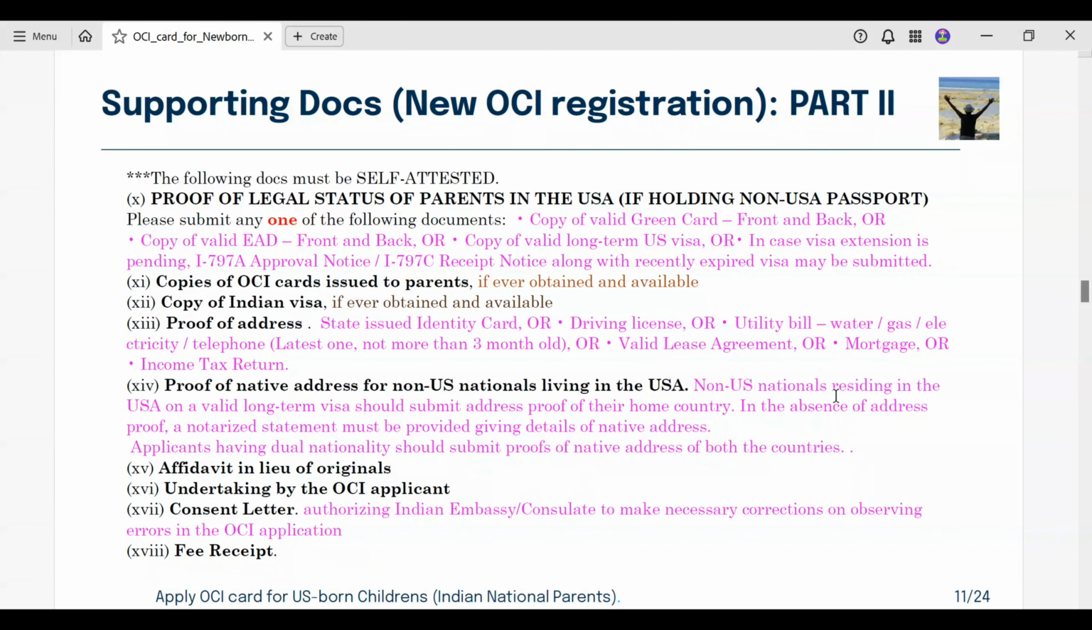Then proof of native address. I had used my Aadhaar card for my native address, right? You can also use the voter ID.